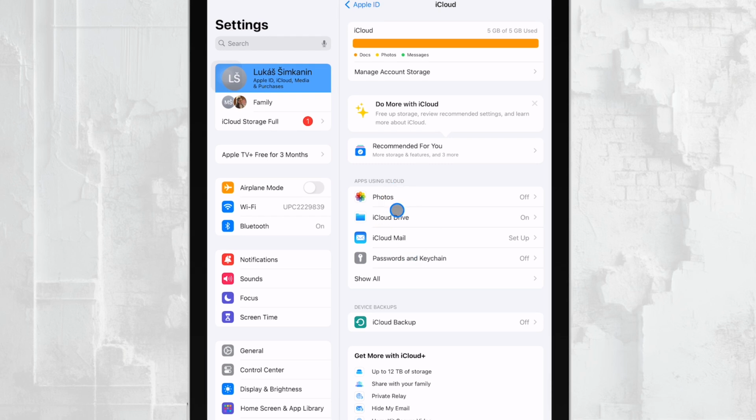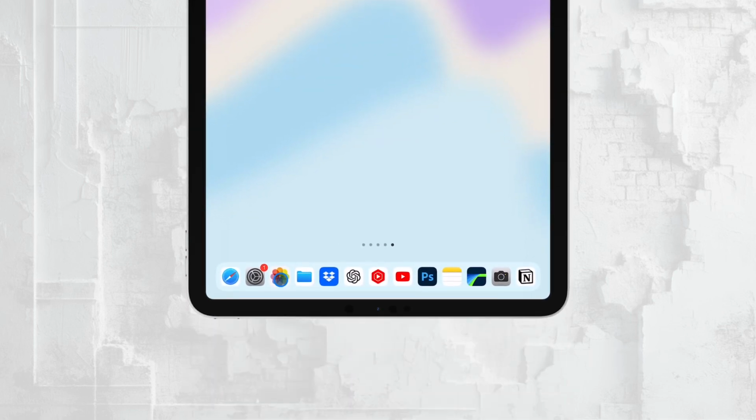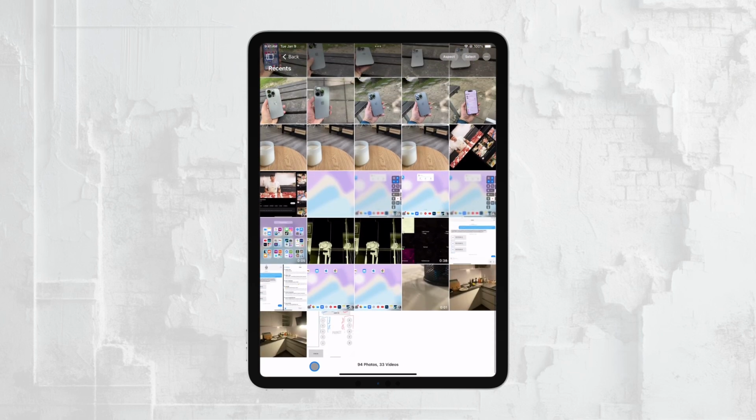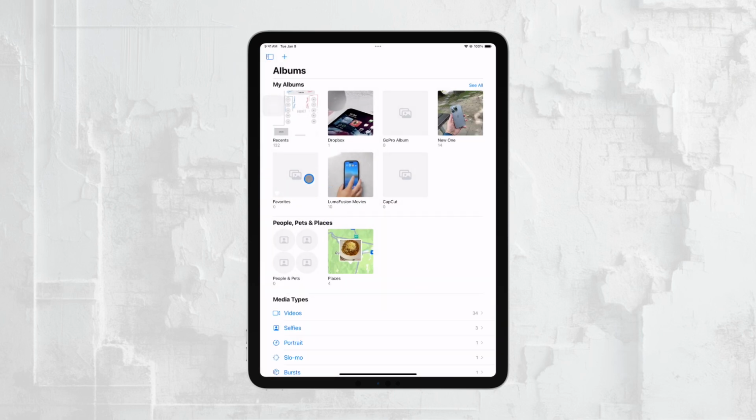To see these videos, you'll want to start by opening the Photos app on your iPad. Once you're in the Photos app, tap on the Albums tab at the bottom of the screen, or simply browse through your photos and videos as you normally would.